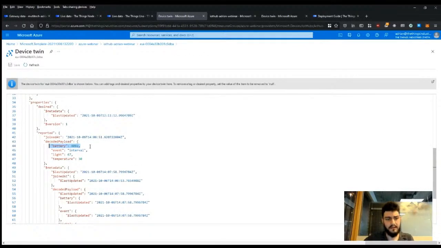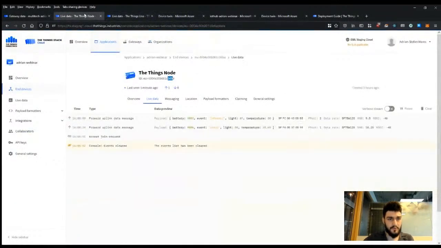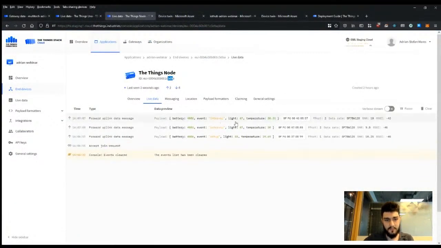This is, for example, battery 4000 millivolts. The event is interval. The device sends some messages at a specific interval: light in lumens and temperature. And this corresponds to the type of data that we have the device send every minute or so here.